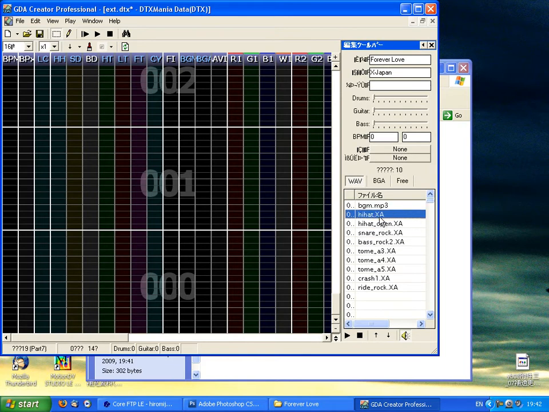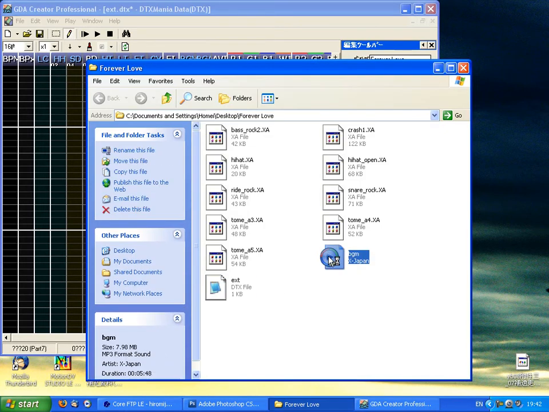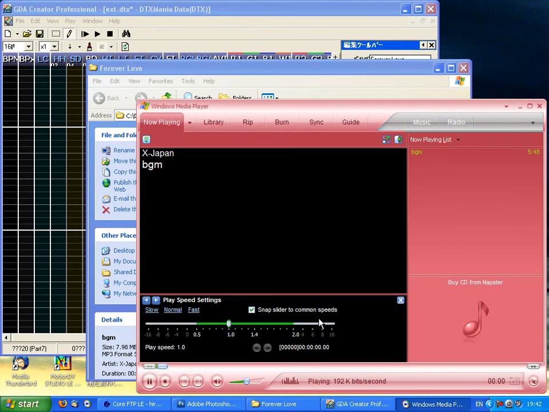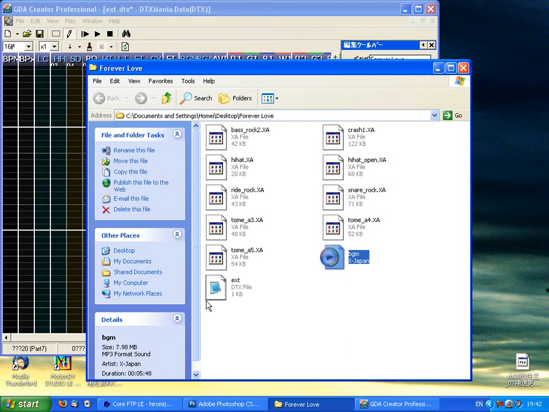Then I'm going to assign each lane a default drum sound, which makes it easier when I input the notes. So all I do is click on this sound, and then I click on the top of the lane. Alright, so that's done. Now I can hear the song and see and hear what drum notes I need to input.